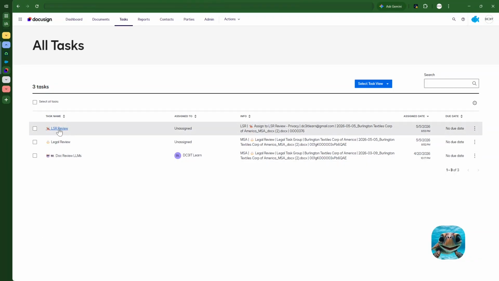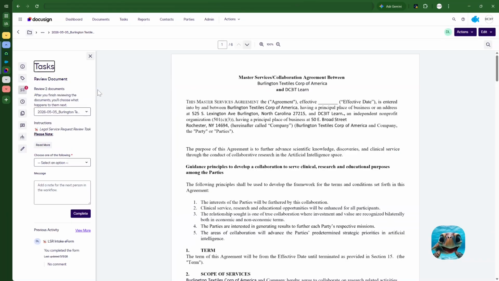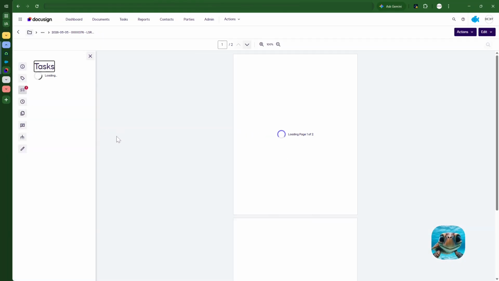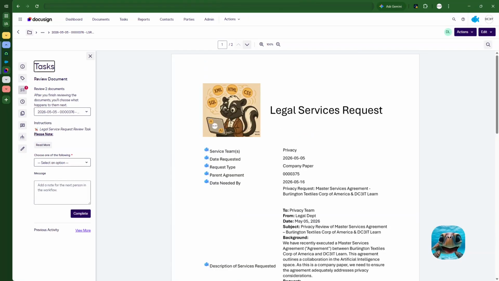So now we can see here's the actual LSR that was created. We can see we still have legal review, so we have these documents going in parallel. Now, depending on how you want to set up the legal service request, you can have it in this instance where the agreement travels with it, and you can refer to it as easily as just picking it from the drop down. Or alternatively, you could just have the legal service request and then a link back to the main agreement. So you have flexibility here depending on how you want to structure it.